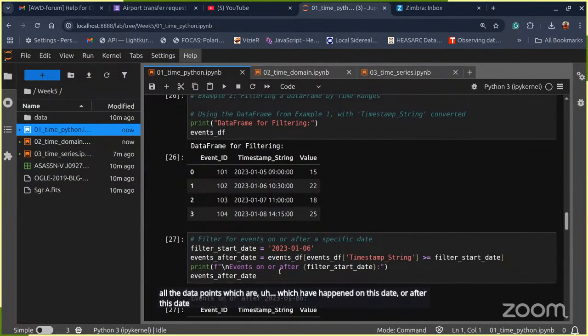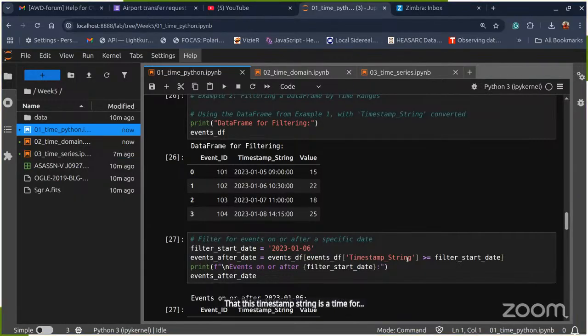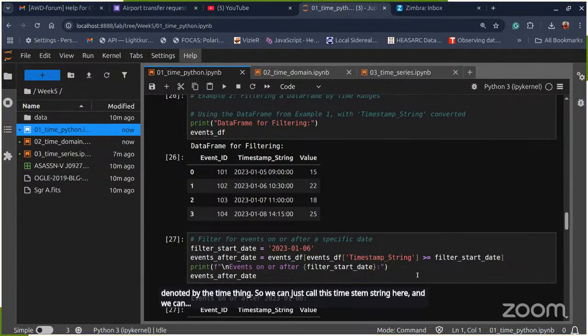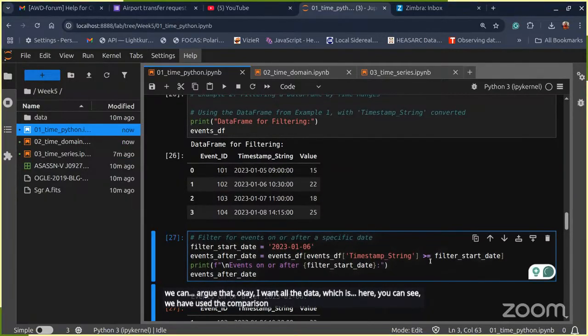So we can just call this timestamp string here, because now we have defined that this timestamp string is a time form, containing time, and it is denoted by the time thing. So we can just call this timestamp string here, and we can argue that, okay, I want all the data, which is here you can see we have used the comparison operator, which is greater than or equal to.